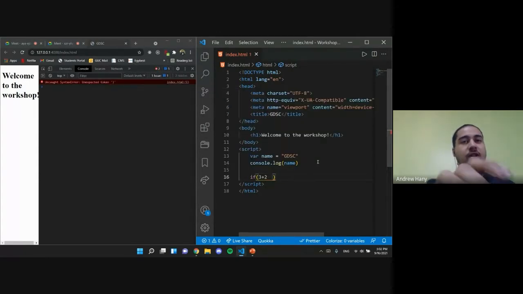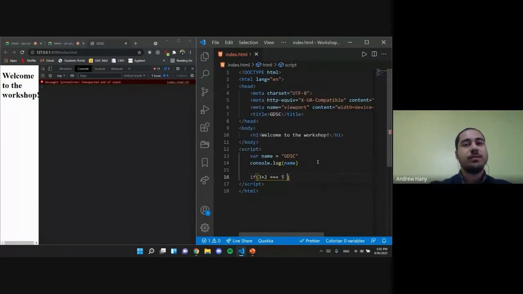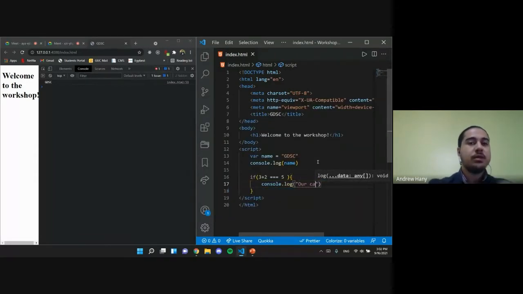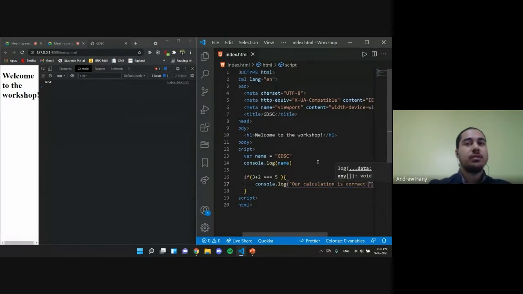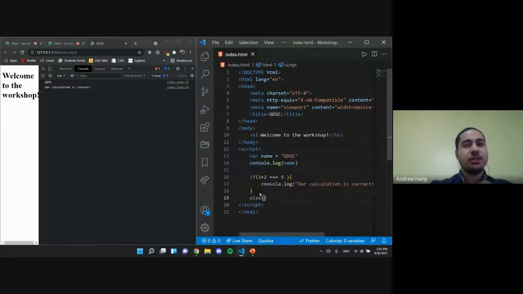All right. So let's, for example, start with 3 plus 2 is equal to 5. Right? This should return true. So if this is true, we want to print, for example, our calculation is correct, which we see here. Great. The else block, I mean, it's the same. We're gonna just try something like this right here.